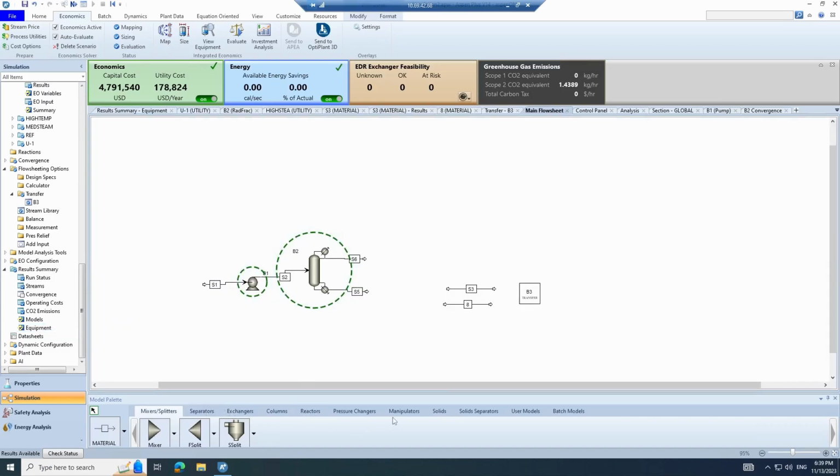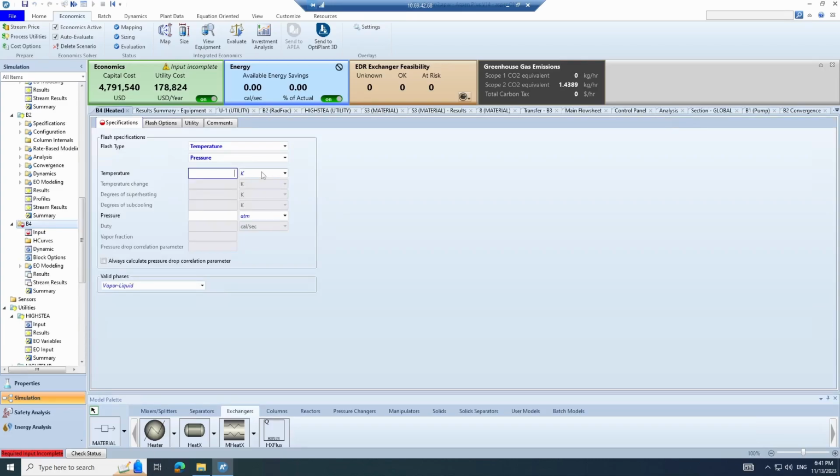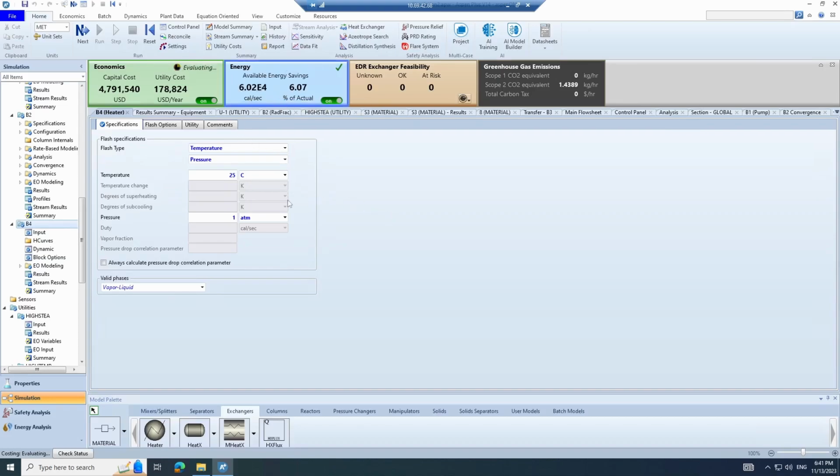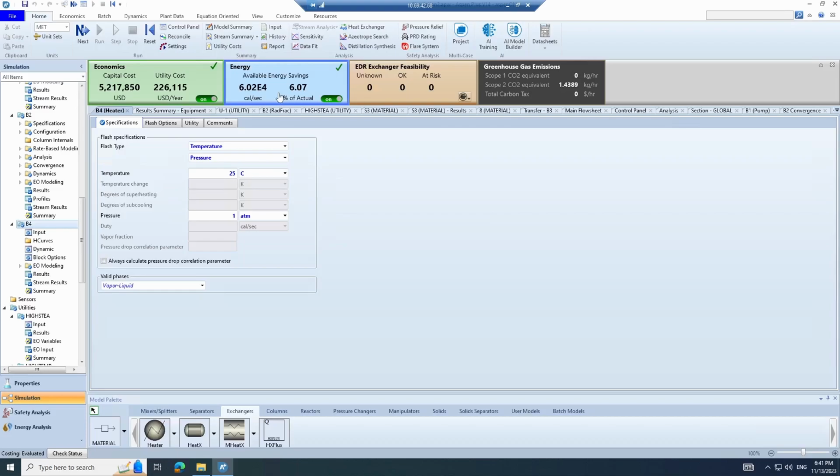So let's add a cooler, for example. We'll just add one here so that we can see what the energy savings might be. Like so. Okay. And let's cool down to 25 Celsius. And let's say 1 ATM. Running the simulation, all of our values will be recalculated. And now we do have some energy savings since we have the cooler as well as the condenser and reboiler.